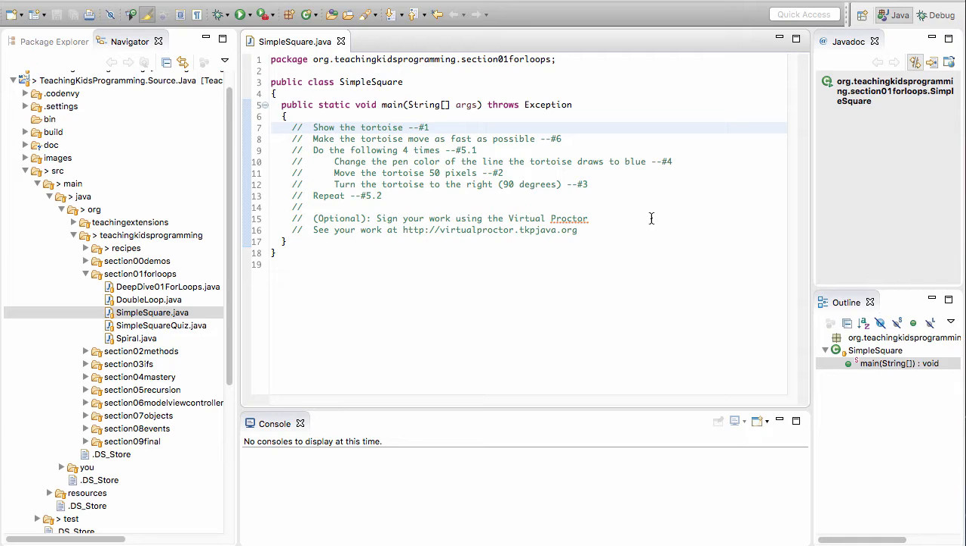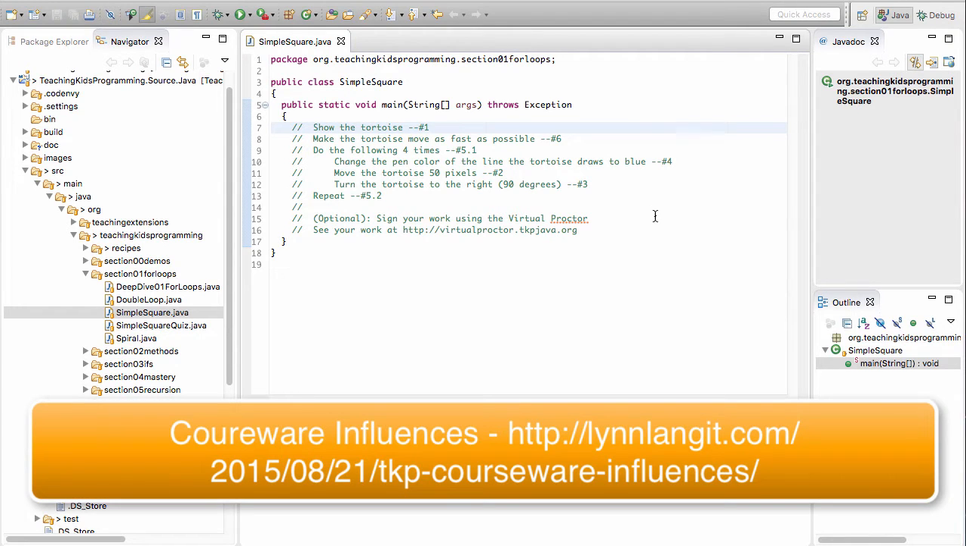The core concept behind Teaching Kids Programming is that we've created a library based on Logo and working with the tortoise and some other concepts, and I have a list of references at the end of what our influences were. The idea is that we've created bridge courseware.